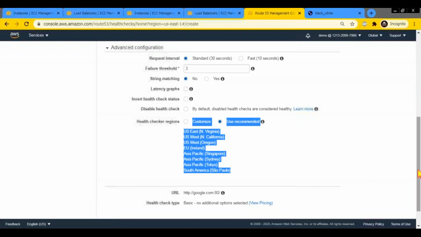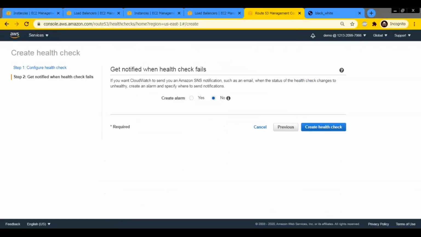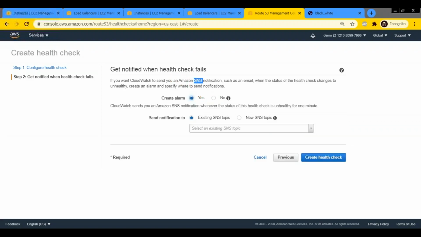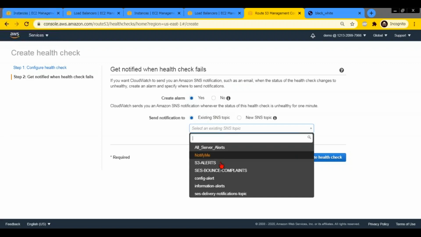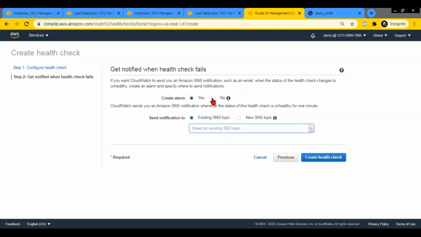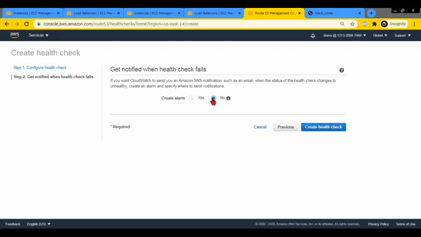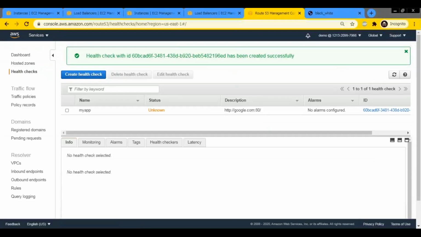And when I say create health check, if you want, you can create a notification. So whenever it fails, you can get a notification. We'll talk about this when we come to SNS. You can create an alarm and you can get a notification, like your billing alert. So whenever the health check fails, you will get an alert. If you don't want an alert, you don't need to create one. It will simply say health check failed.